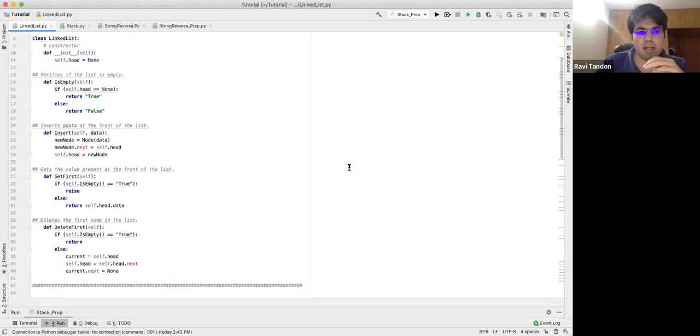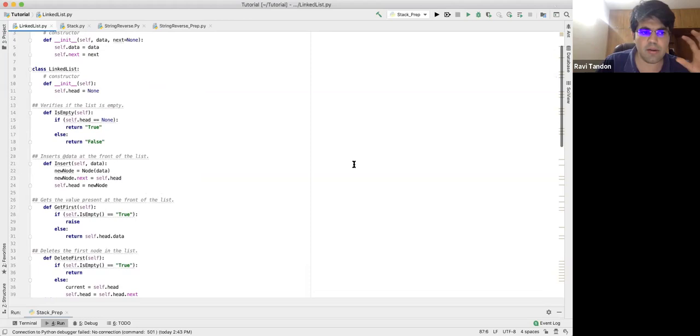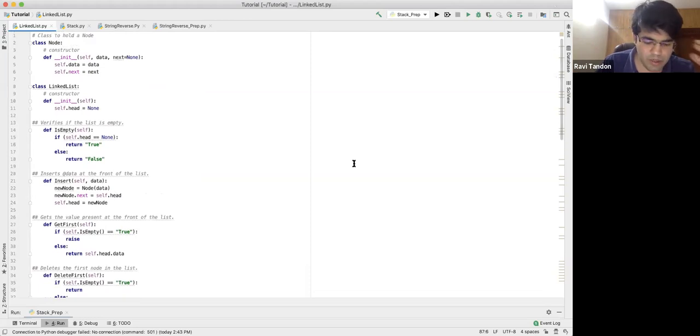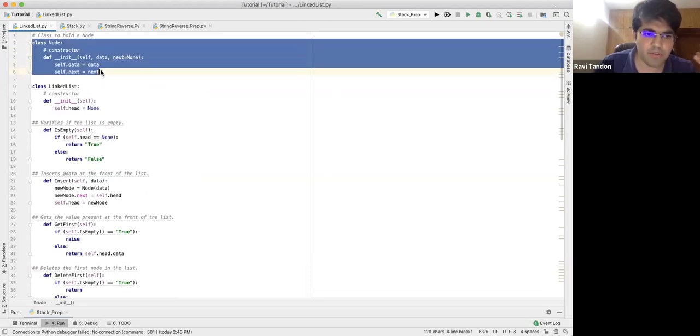So here, I want to just introduce this and go through what we did in the last lecture. This is a more simplified version of a linked list, where we built a node object, which is part of the linked list, which has a data and a next, right? That's what we built in the last tutorial.